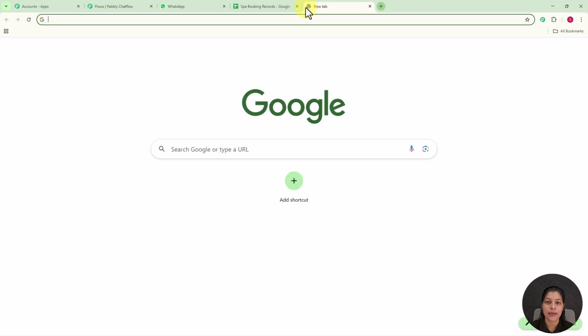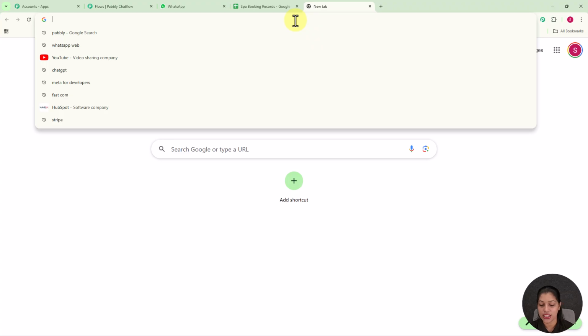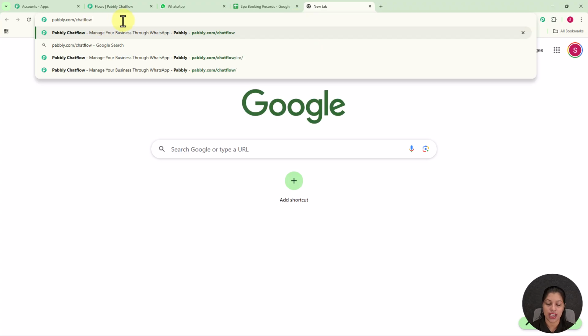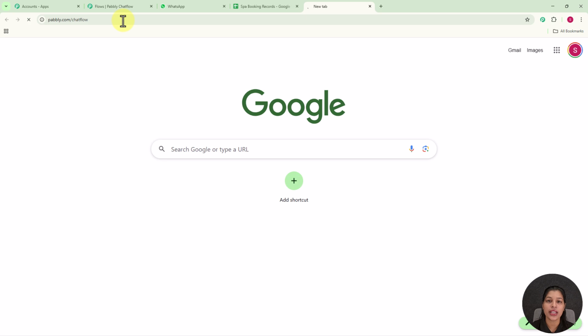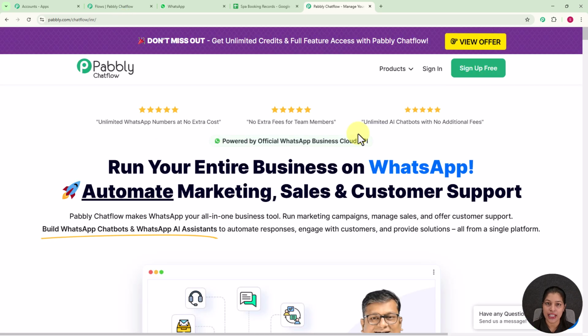Now for accessing the Pabbly Chatflow you just have to type its URL over the new tab, that is pabbly.com/chatflow, and once you enter the URL you will get the landing page of Pabbly. And here you can see I am on the landing page of Pabbly, and here we are getting two options, that is sign in and sign up free. So if you are a new user you can simply click over this sign up free, but if you are an existing user you can simply click over this sign in.